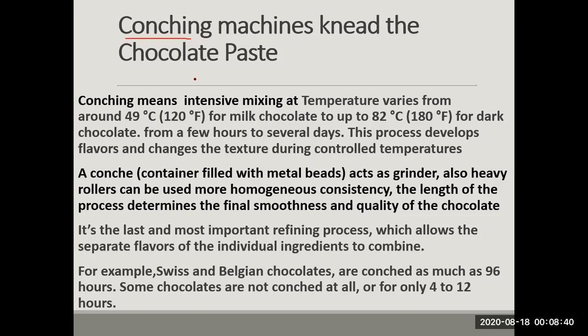It's a step where the chocolate mixture is intensively mixed again. It varies with temperature. If it's milk chocolate, the temperature will be 49 degrees centigrade. If it is dark chocolate, the temperature will be higher, at 82 degrees centigrade. The conching machine mixes the chocolate liquid with other ingredients from a few hours to several days. This process develops flavor and changes the texture under controlled temperature.